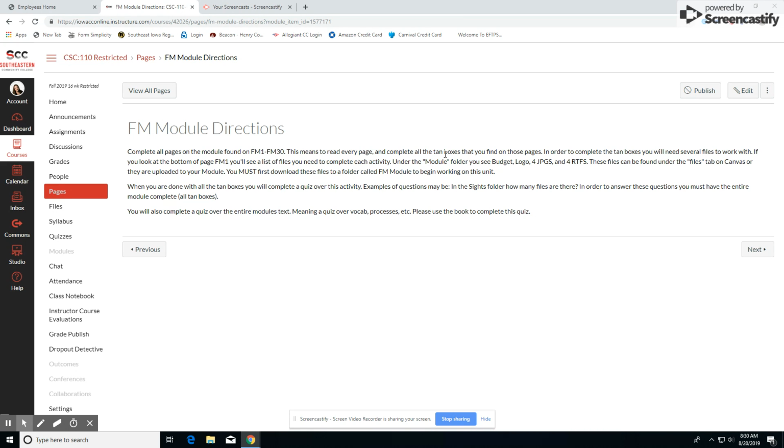So if you look at the bottom of page 1 in your Managing Files section, so again, I'm in that yellow colored section in your book. The very first page says Managing Your Files at the top. Down towards the bottom, it has the FM folder, and then it has the module folder. That's what we're going to be doing today.